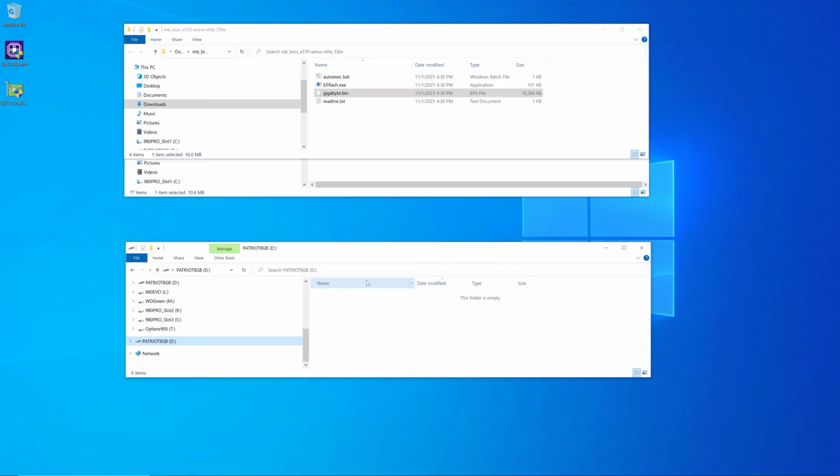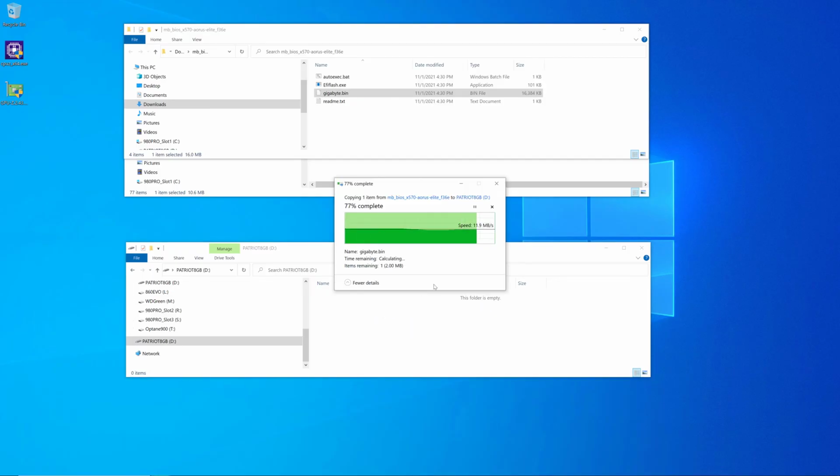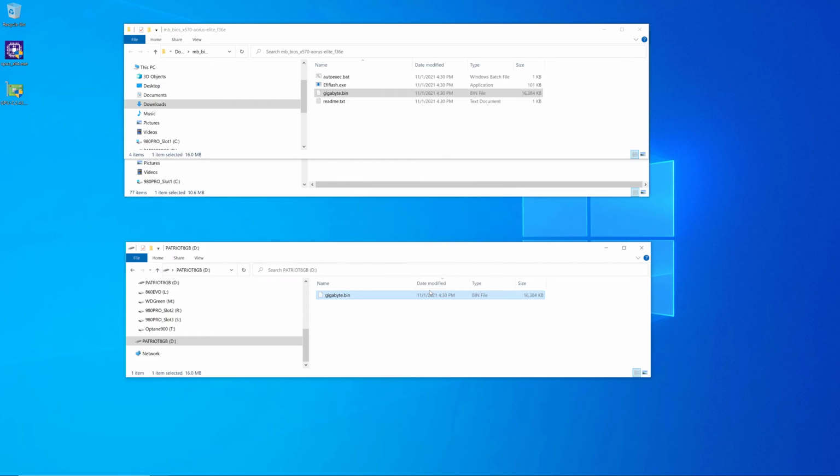FAT32, so I'm all set up. And then you have to copy this gigabyte.bin file down to the root of the USB flash drive. And the root just means the top of the drive, not in a folder or directory. And it's okay if there's other things on the drive, but I like to do this with an empty drive. But make sure that it's gigabyte.bin and it's in the root of the drive, and the drive is formatted with FAT32.